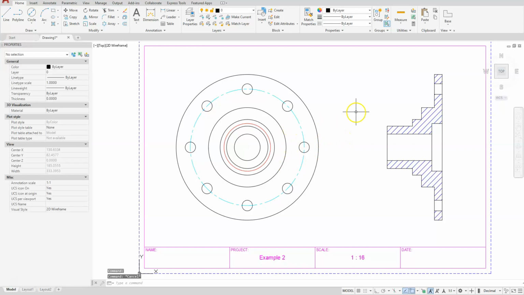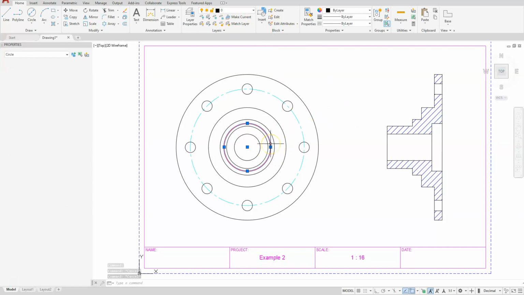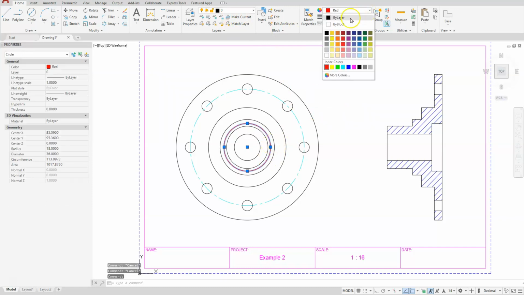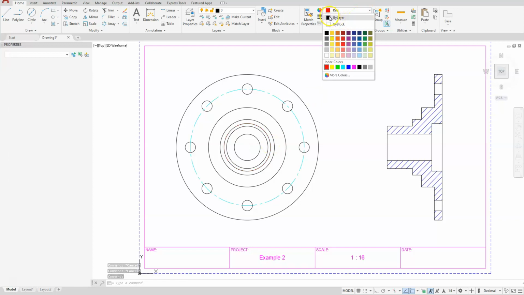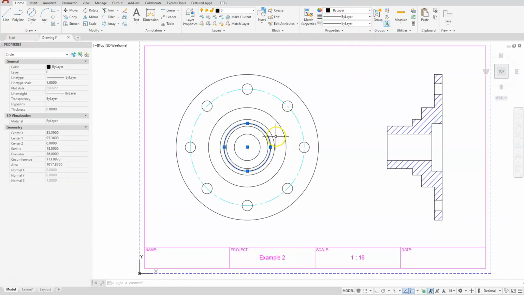The red line that's on the inside, make sure that anytime you change your layer, you escape out of it, the escape button. Select this red line and put it back on by layer. Now with that line still selected in the properties, I'll select the drop down and I'll put it on the hidden layer.